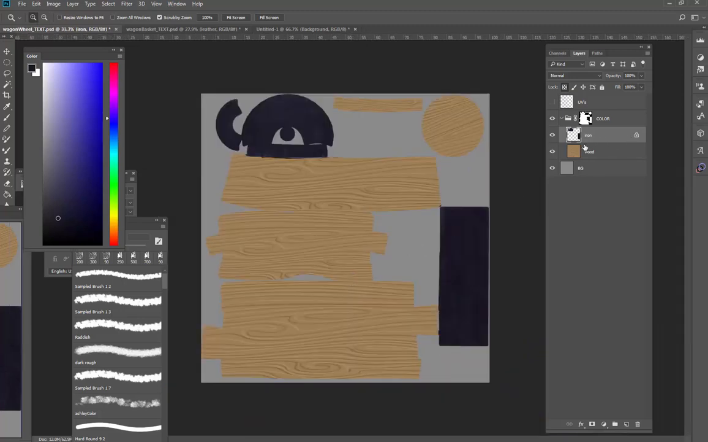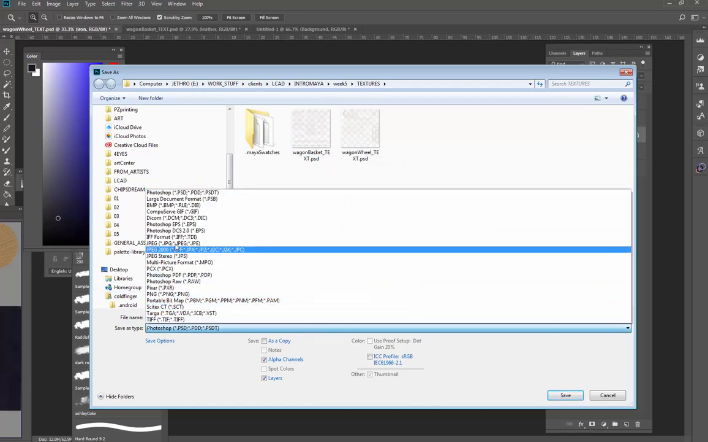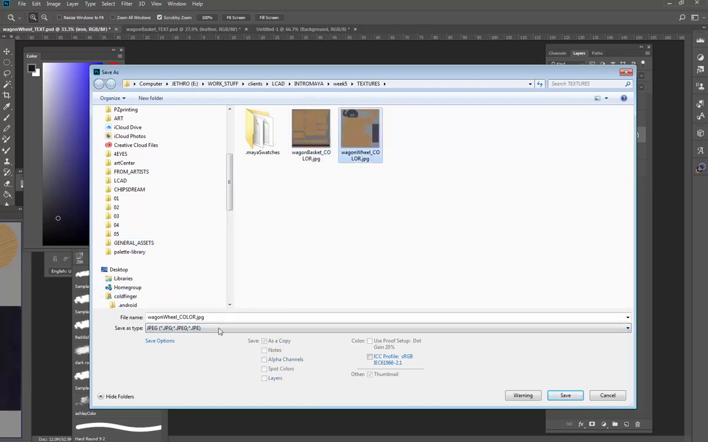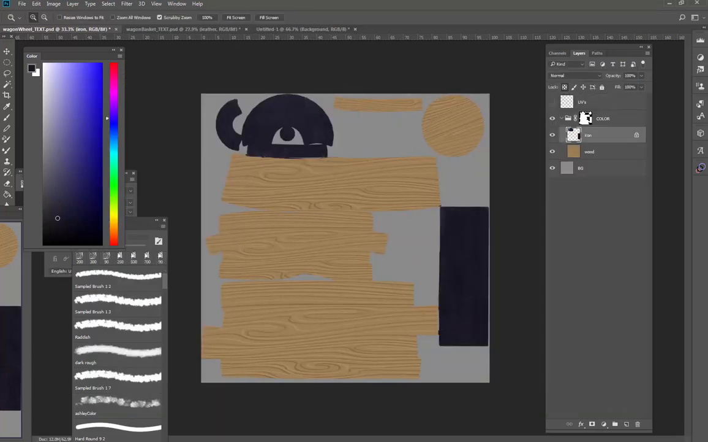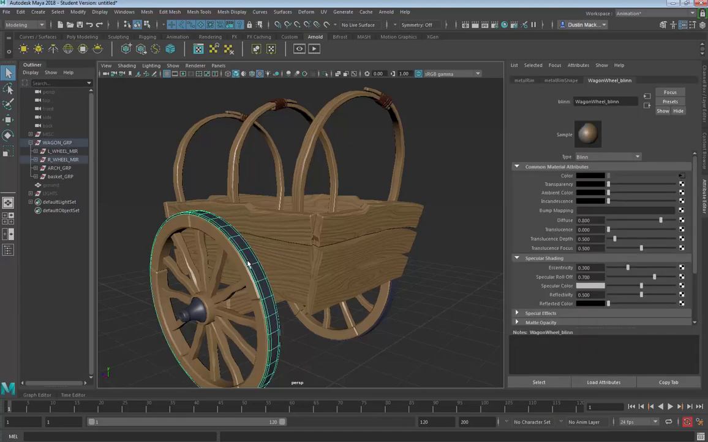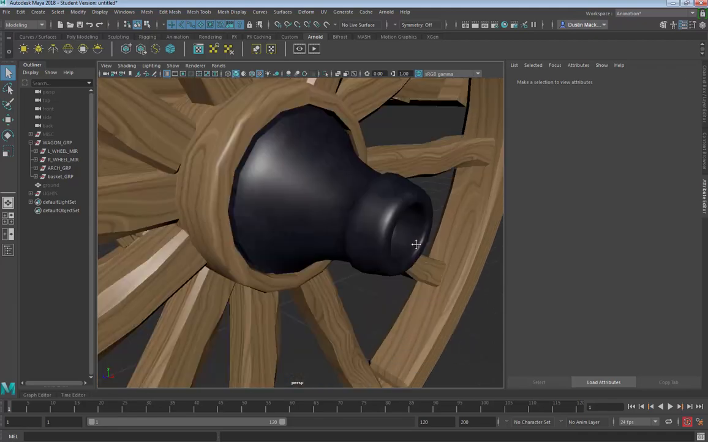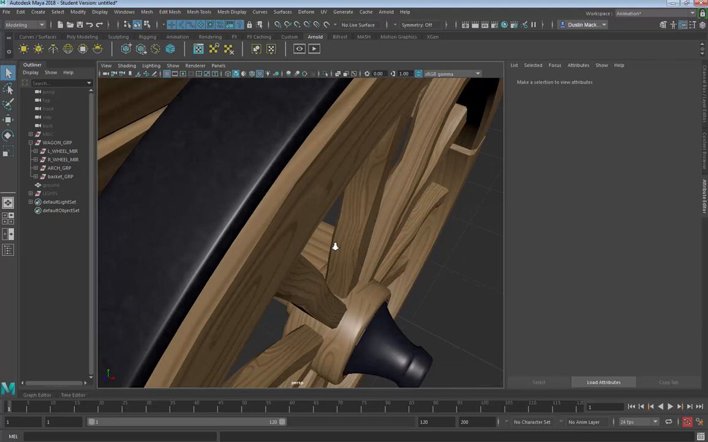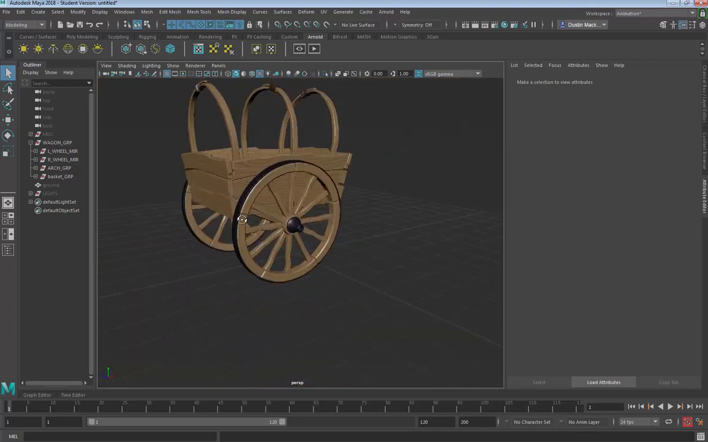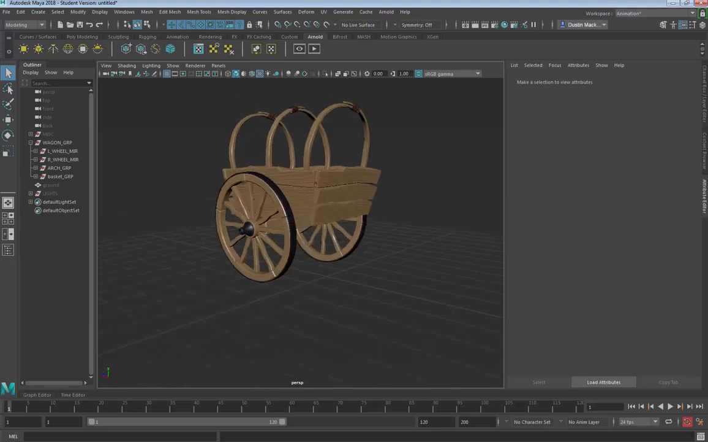Cool, so then I will save that one out as my JPEG. This is my wagon wheel color. Save, yes, replace that. Come back into Maya, and if I just select the geo, it should load. And there it is, all loaded up. Alright, so there's my iron color. The specularity is kind of getting in the way, but we're all good. So now that we have our textures, our color texture loaded, we now want to create the spec and the bump.